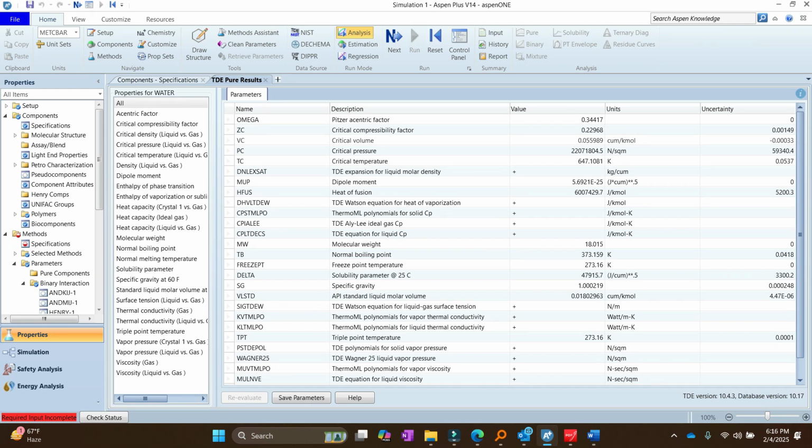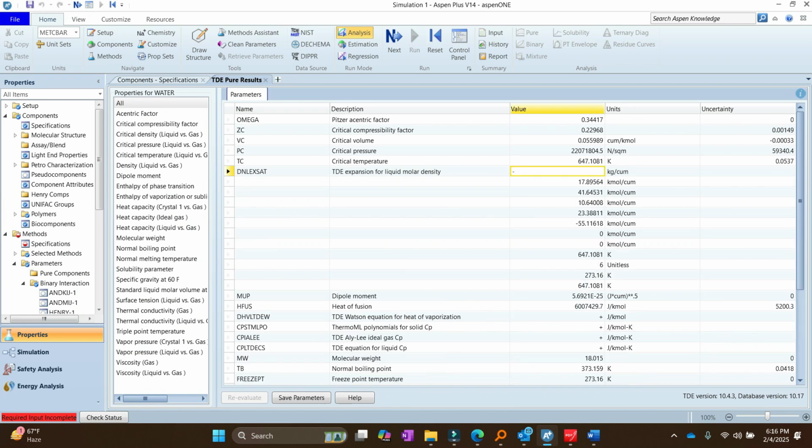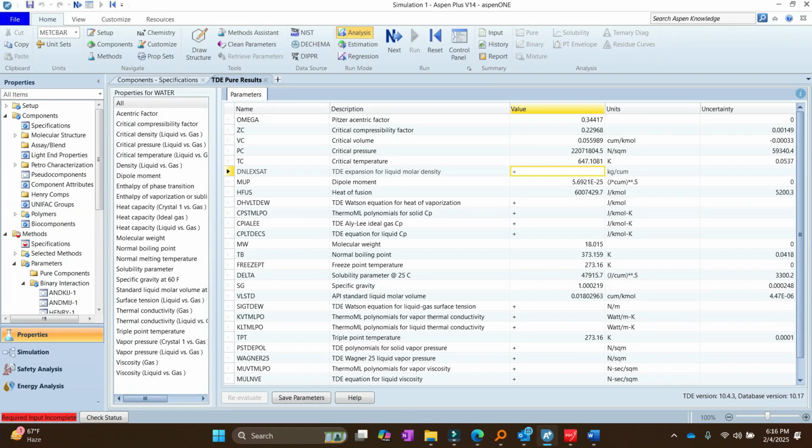So this window gives all the information, and here you can notice a few plus buttons, and if you click a plus button, it expands further. Wherever there is a plus sign, that means that is not a scalar value. It has temperature dependent coefficients. But wherever there is no plus, everything else is a scalar number.